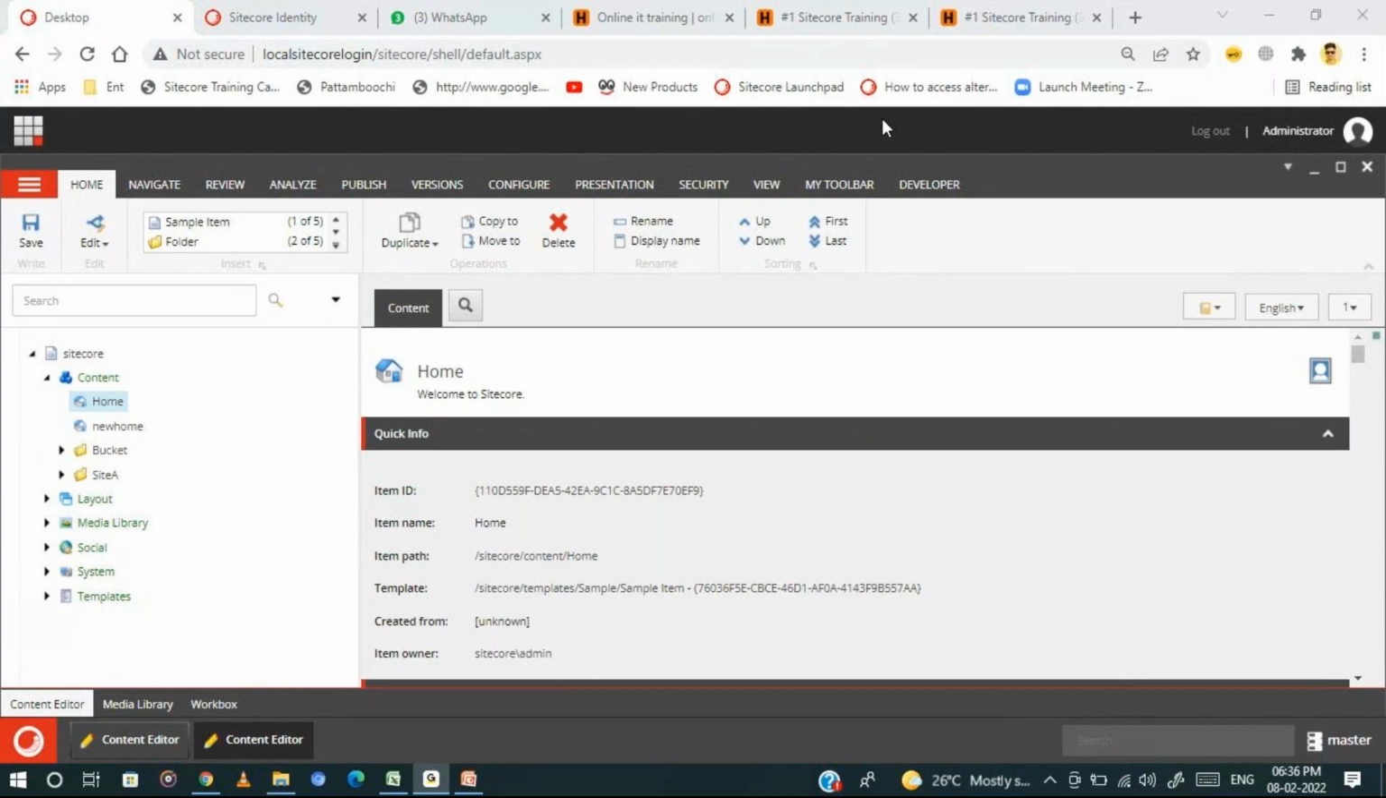But in an organization, in your project, in your company, they will purchase some license. That is a large cost. We can't afford those things, but we can try to afford the Sitecore developer license at that $350. For that, you have to complete the Sitecore certification.